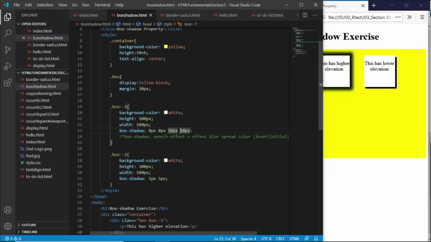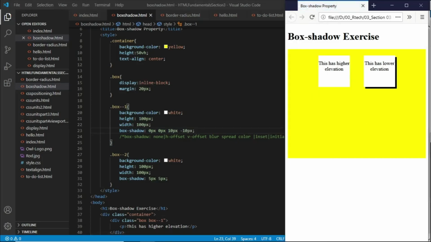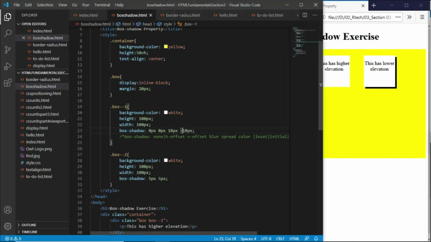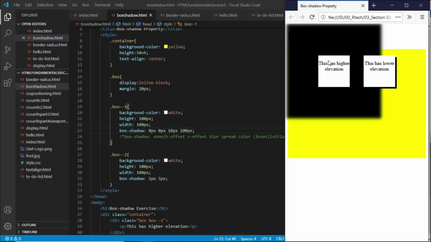So let's give it a negative value here. We can see here that the negative 10 pixels decrease the size of our shadow. That's why it's missing here and it's not being shown on our screen. Now if we give it a higher value, let's say 100 pixels, let's see what will happen. You would see that our shadow grew bigger, and then it added the 10 pixels of blur on the sides.